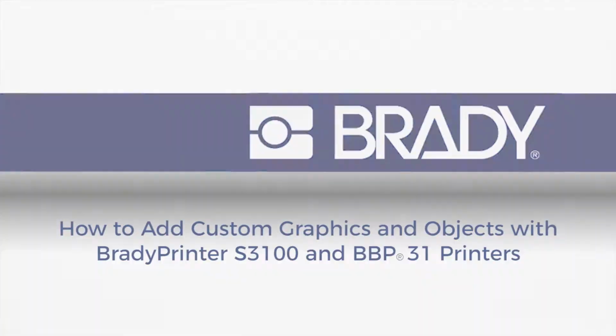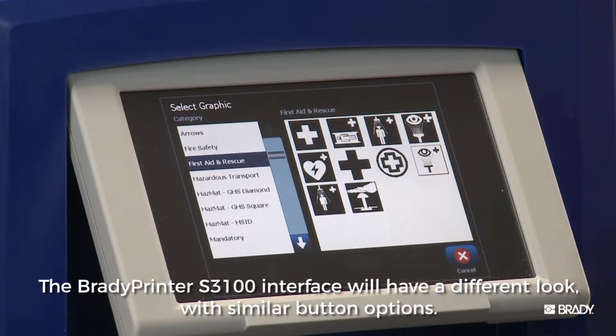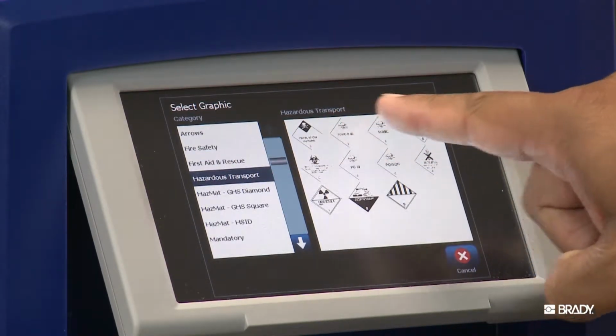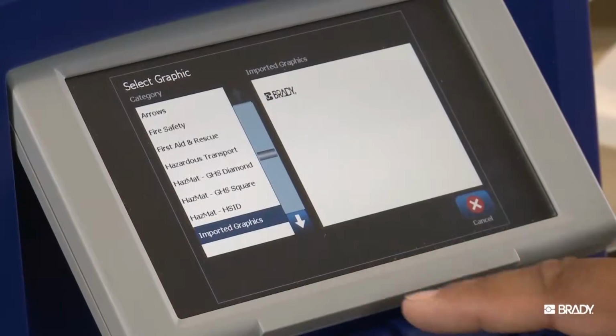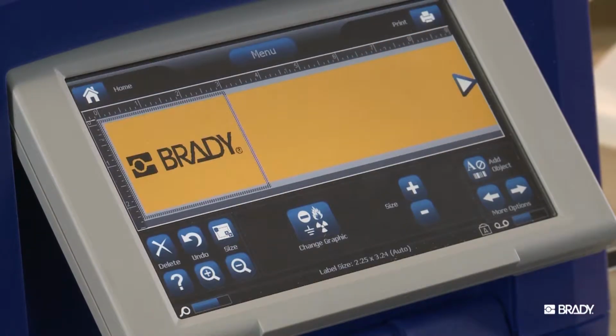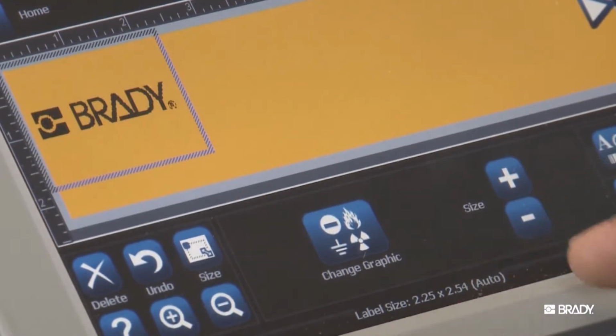A great way to enhance your facility's communications is to customize them by adding graphics. The BBP31 Sign and Label Printer has many pre-installed symbols and graphics you can use for your signs and labels. You can also import your own symbols and graphics. In this video, we'll show you how to use both the pre-existing graphics and how to upload your own.